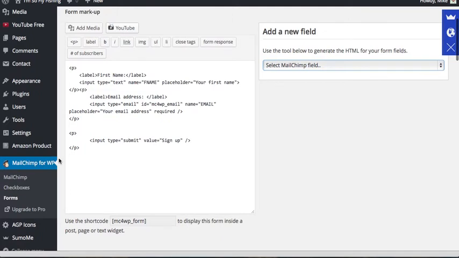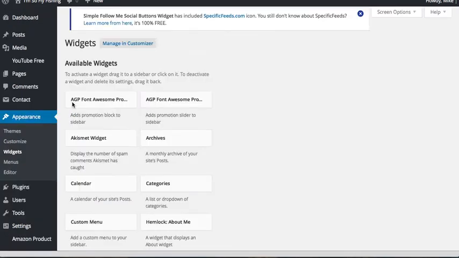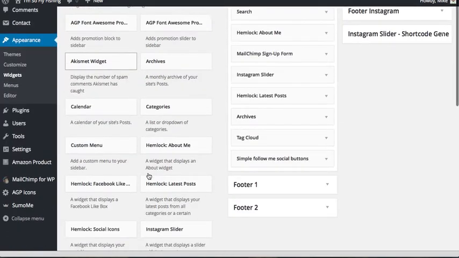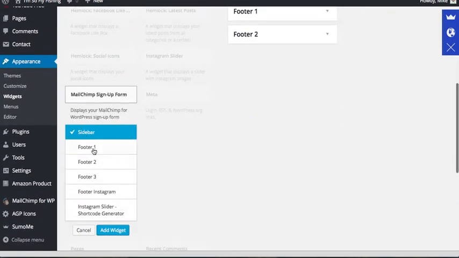But the great thing with Mailchimp is the plugin shows up in the widgets. So now you can go to widgets. Now that you have all this set up, you'll see that it will import your Mailchimp sign-up form right here. So you can click on that and add it to a sidebar, footer 1, footer 2, footer 3, wherever you want to put it.